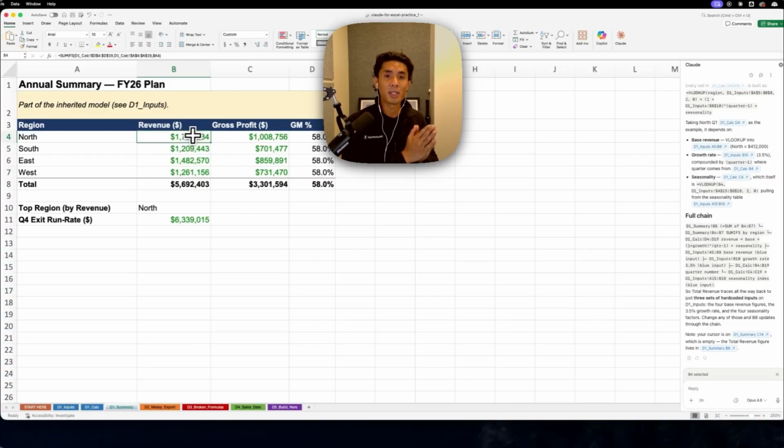This is just a simple example, but if you think about a larger and more complex model, this is where asking Claude how something is calculated and seeing the full chain of that calculation is super helpful. So, what's amazing here is specifically in this section under full chain, we get to see that sequence of events of how that specific formula is calculated from beginning to end.